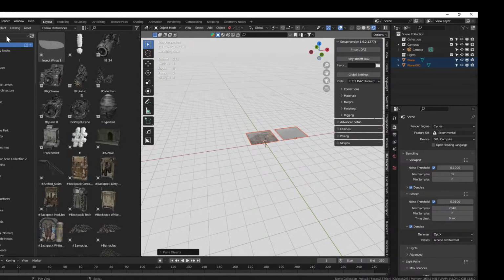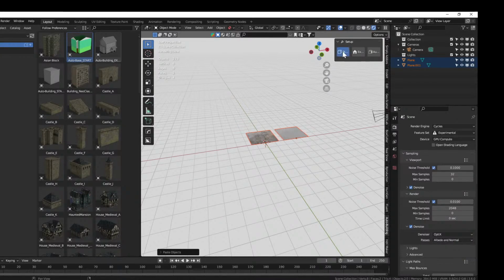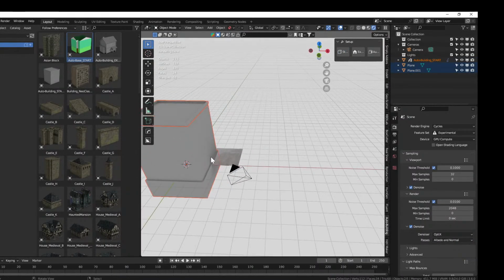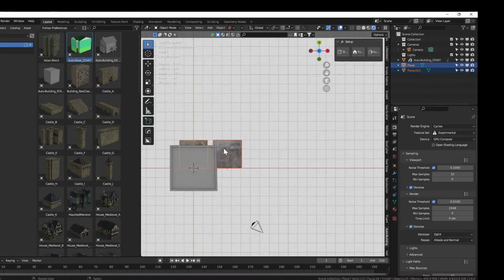Now, auto building. And actually, let's do this from here. Auto building, start building. Okay. We're just gonna build from scratch. Move these guys out the way. Keep him in the center.